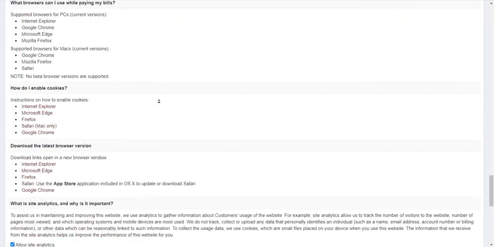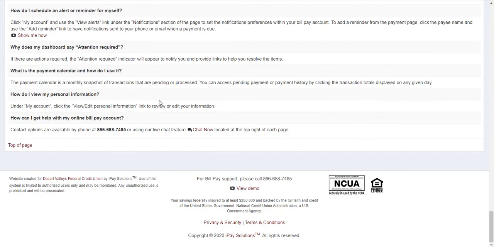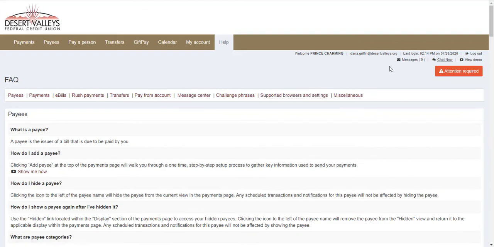Now, just so you know, at the very bottom of this page is a toll-free number you can call if you have any technical difficulties. Otherwise, there's also a Chat Now option located at the top right of every page. Of course, if all else fails, feel free to call Desert Valleys, and their professional team will be glad to help. This concludes our online services bill pay tutorial.